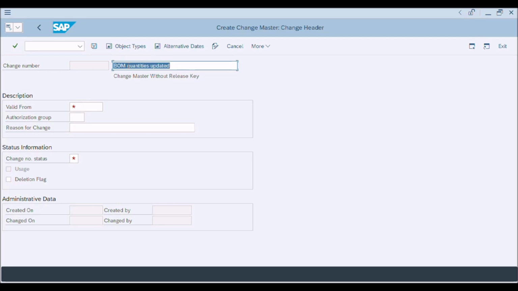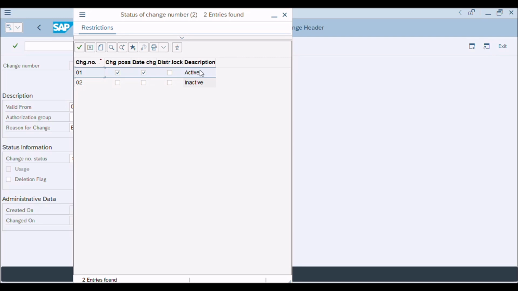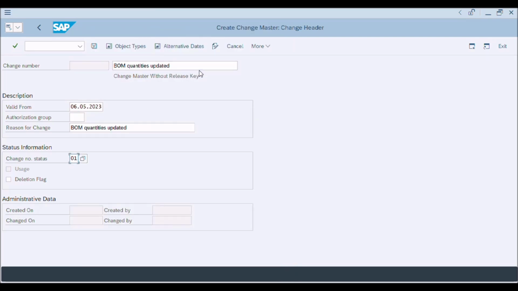Here you will enter the valid from date. In the reason for change field, you write the reason for change description, for example BOM's quantities updated. In the change number status, you will choose the active option by clicking on the list button. Double click on the active option. Now all entries are completed.